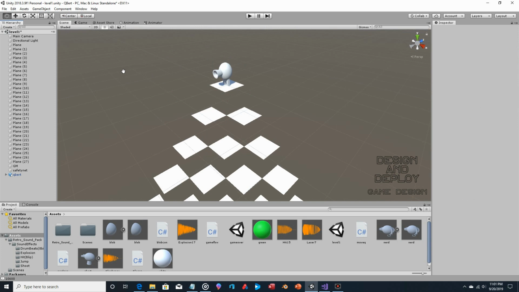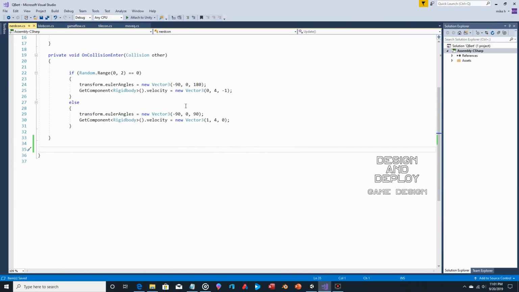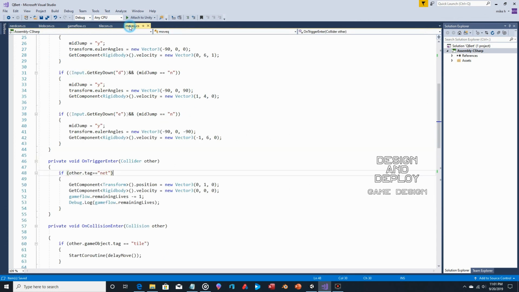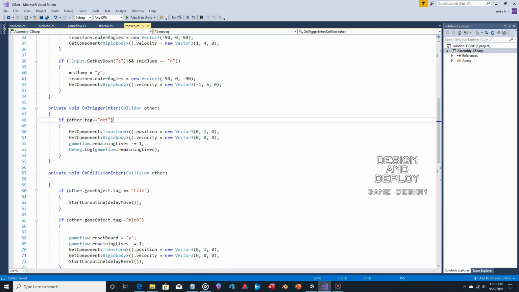So we have our trigger. Now, like I said, we'll just take a quick look. So again, on collision, ignores triggers. It specifically has to be on trigger entry. So move Q, which is attached to QBert, checks for a trigger collider, but only on net. So QBert will currently ignore that trigger collider.